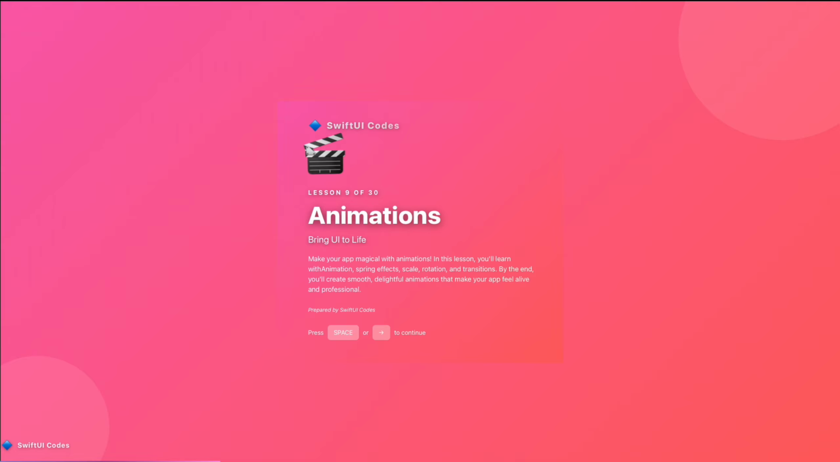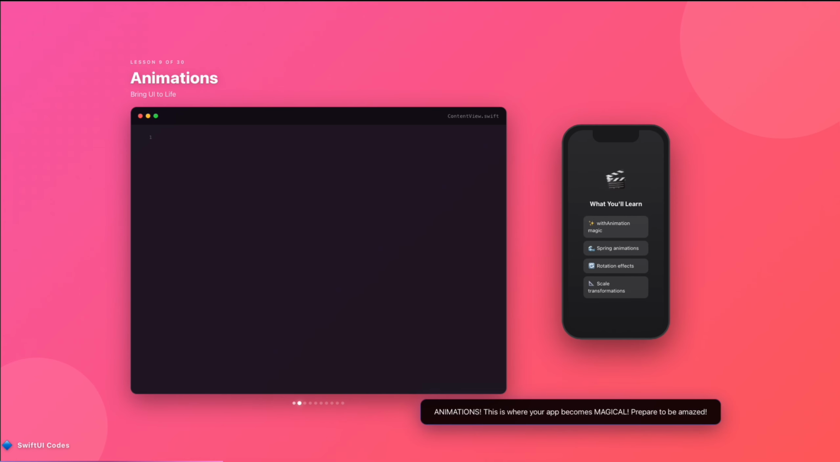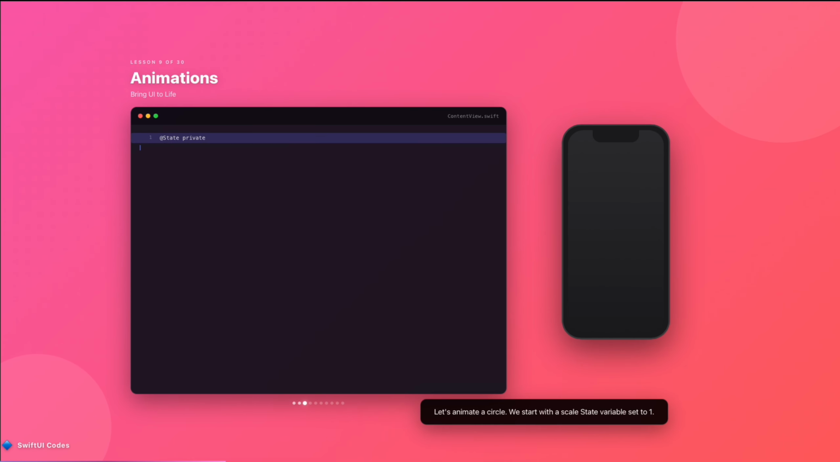Make your app magical with animations. In this lesson, you'll learn withAnimation, spring effects, scale, rotation, and transitions. By the end, you'll create smooth, delightful animations that make your app feel alive and professional. Animations. This is where your app becomes magical. Prepare to be amazed.